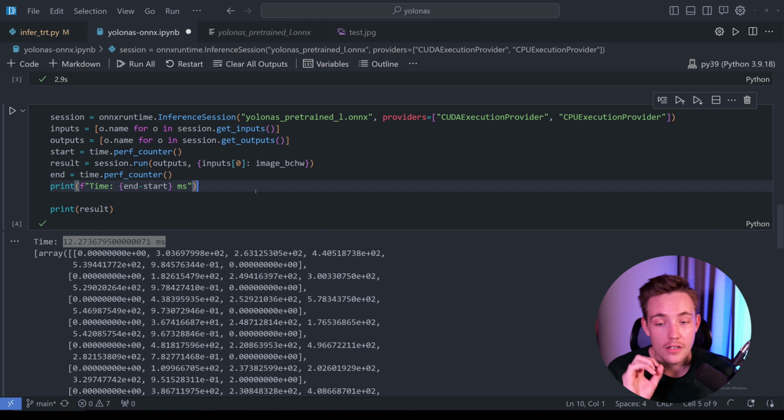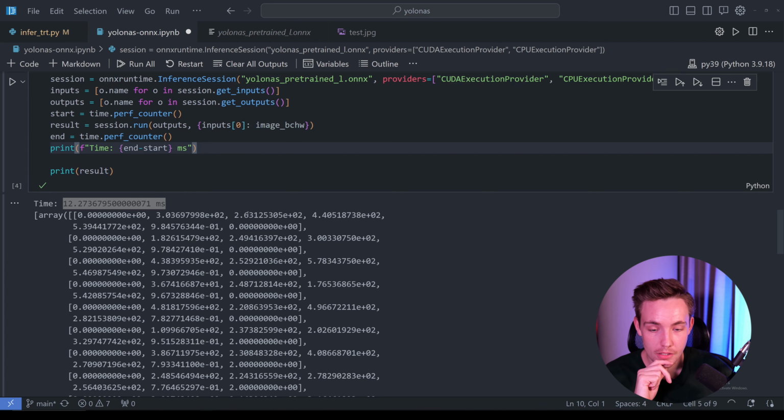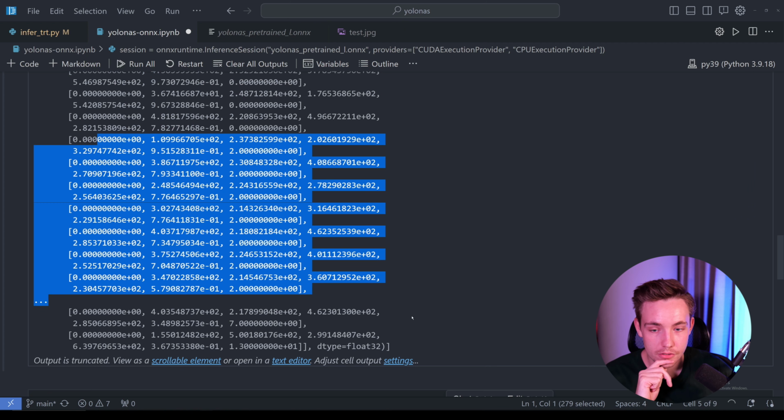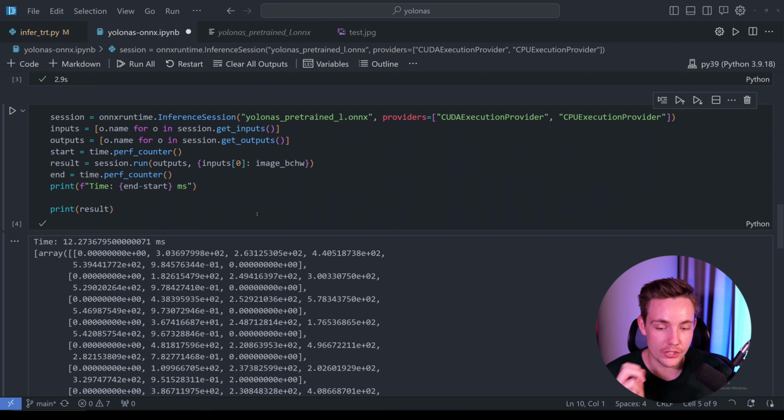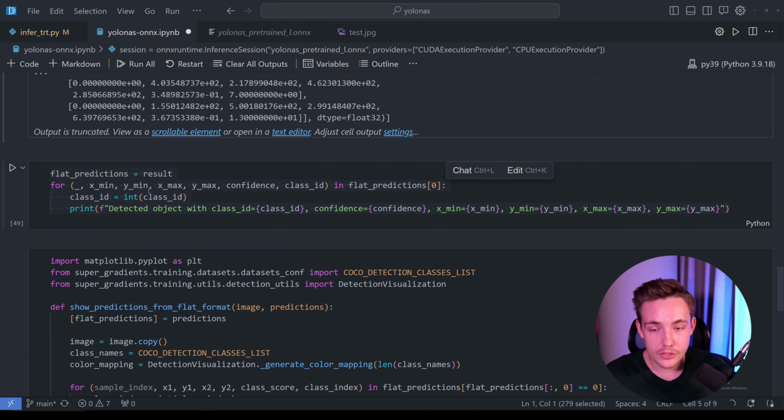I'm running this on a 3070 graphics card, so it's not the best out there in the world, but we can see we get really good performance. We also get all the predictions out here. Again, those don't really make sense right now, but let's now go down and visualize our predictions. So I have our results. We can set them equal to our flat predictions and just extract the results as we saw in the exported results variable. So let's run this and take a look at it.